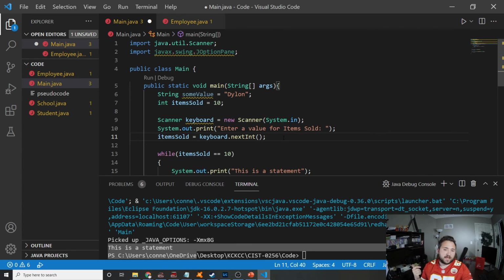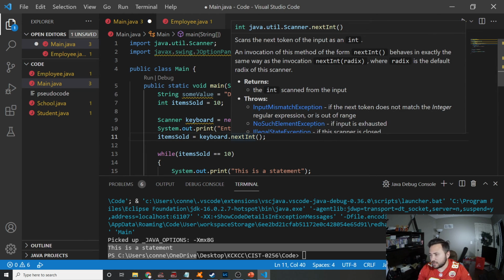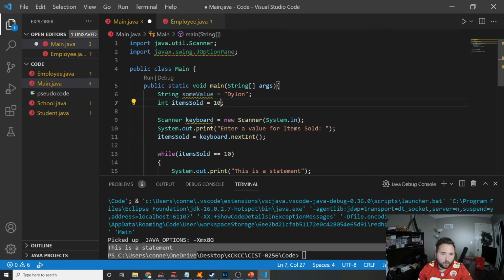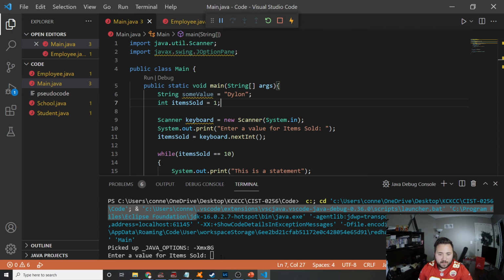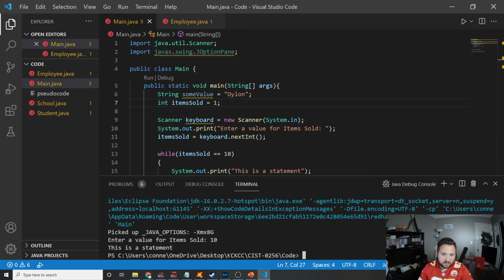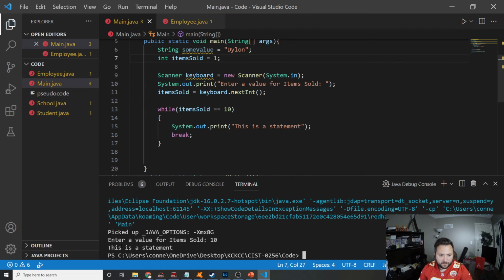So what that keyboard.nextInt is going to do is read the input that the user, me being the user, puts into the program. So once I put in a value, it's going to read it into here for us to use. So I'm going to set item sold to 1 to initialize it. If I do F5 right now, it says enter a value for items sold. I'm going to say 10 because I know what the condition is for this while loop to execute. And I have this as a statement, so you can see that I've satisfied that condition and it prints out the statement.